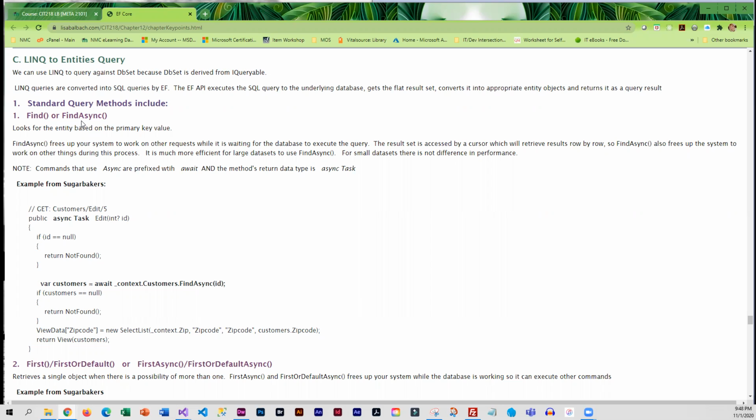So async is more efficient in a large database. Okay, for the little databases that we're going to be working with, I don't think you're going to find any faster processing, but in a larger database, it is something that you should use. So it does not hurt to get used to using it now.